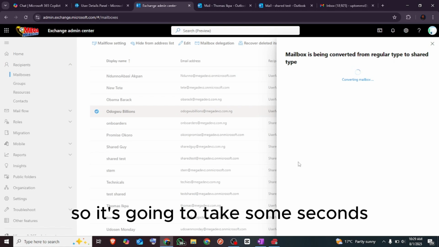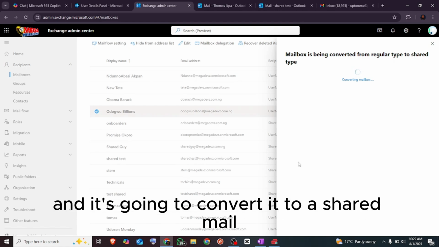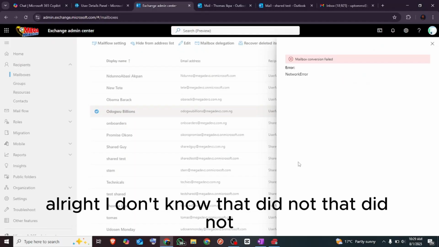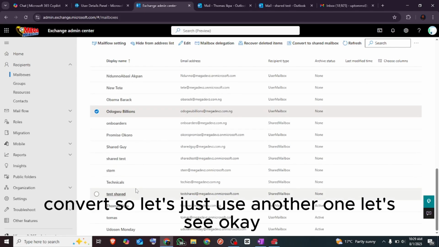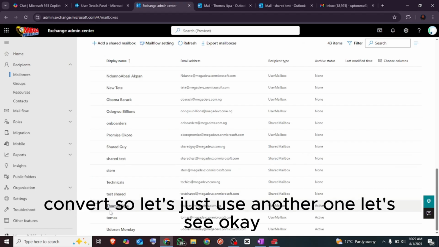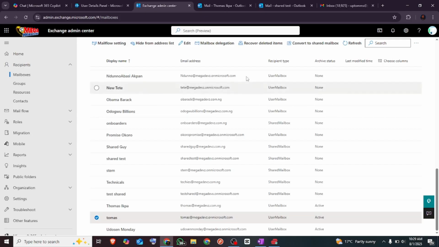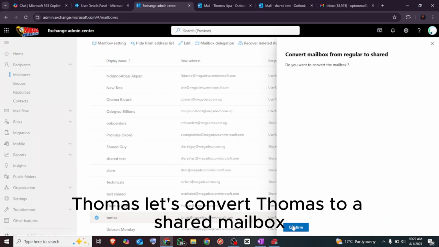So it's going to take some seconds, and it's going to convert it to a shared mailbox, to a user mailbox. All right, I don't know, that did not convert. So let's just use another one. Let's see. Okay, let's use this one. Let's convert this one. Thomas. Let's convert Thomas to a shared mailbox.